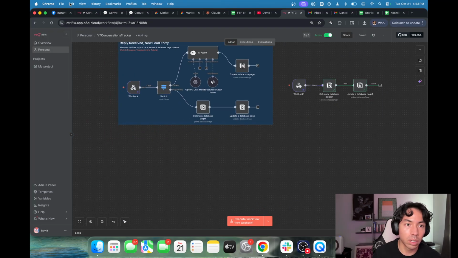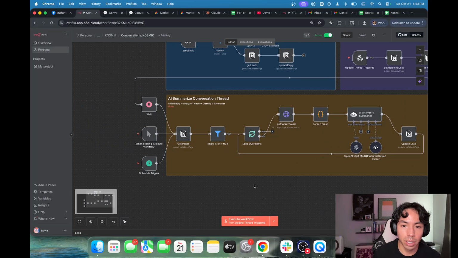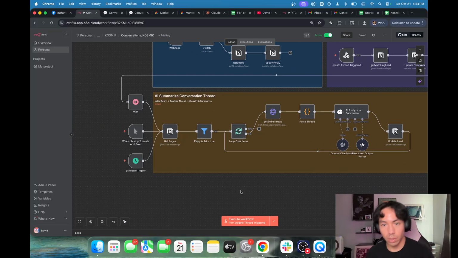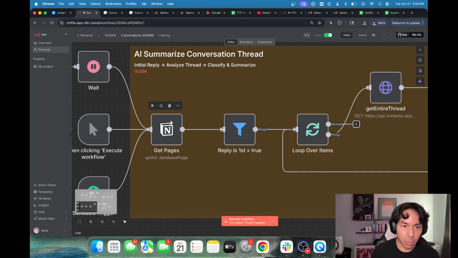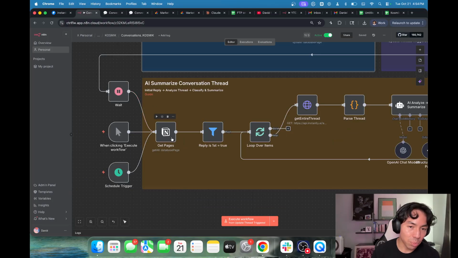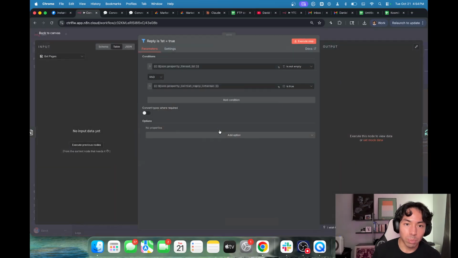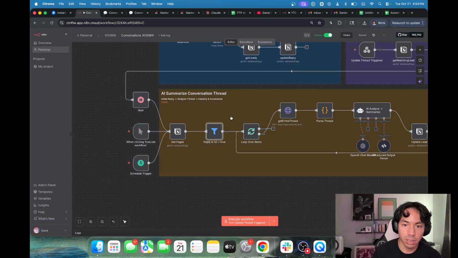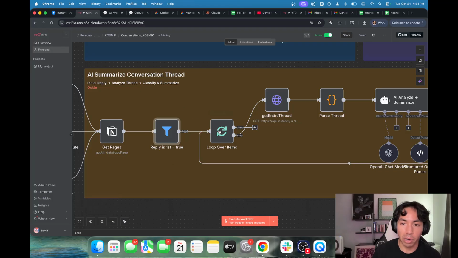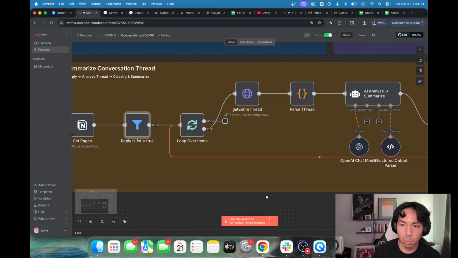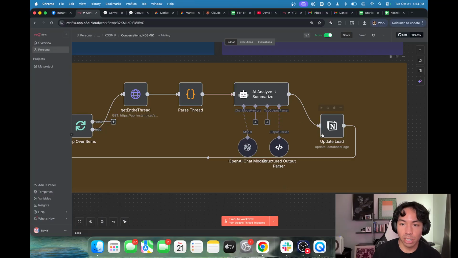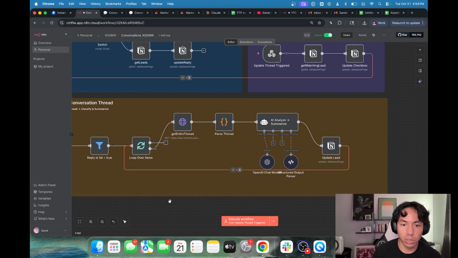Now what we're going to do is build essentially the classifier. So next we're going to get the page that polls. I like to have it polled every 2 hours. And then we're going to check if the checkbox is true and the thread ID is not empty. We're going to loop all that need to be processed. We're going to get the entire thread, parse it, and then AI analyze and summarize, and we're going to update the lead. So let's do this.